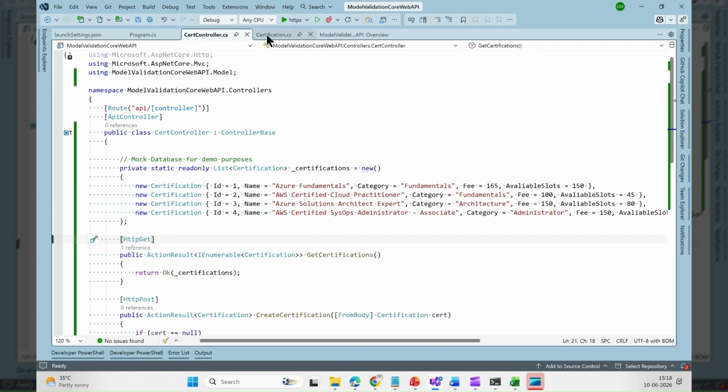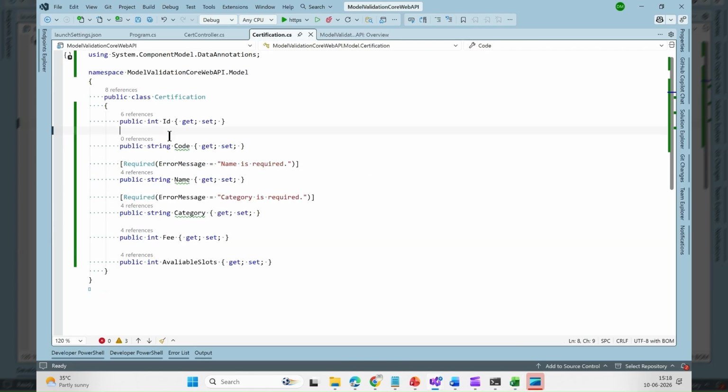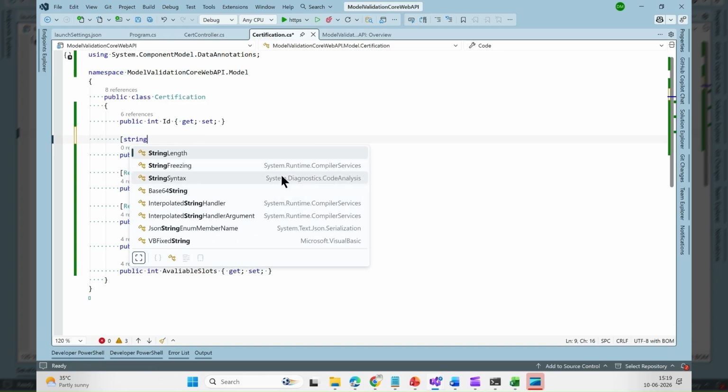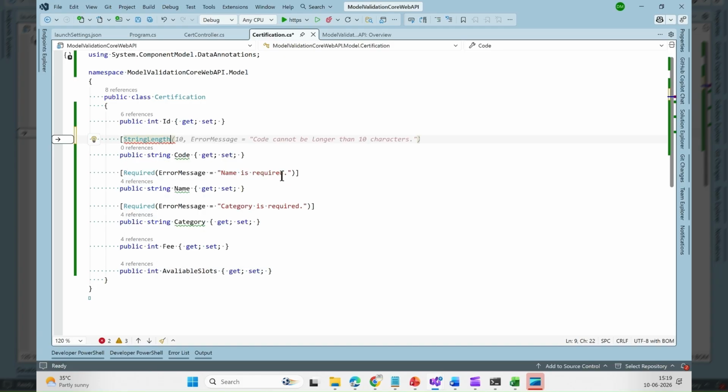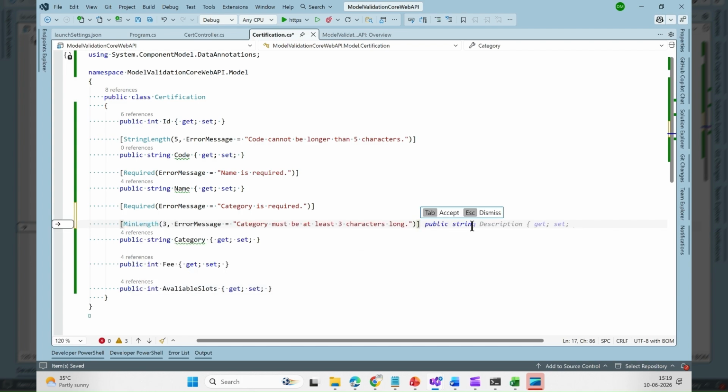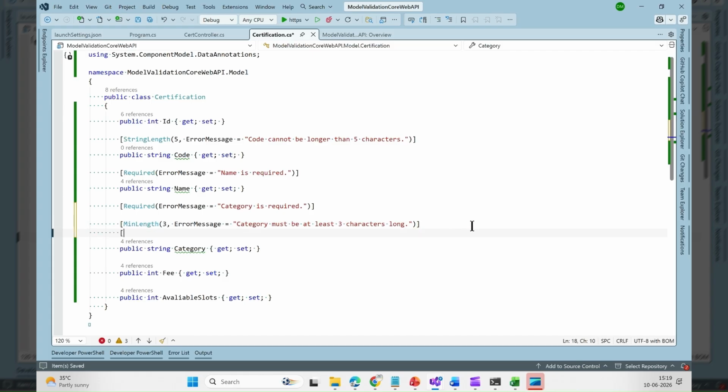So let's go to our certification model. Here, this time we will say the string length. Let's make code cannot be greater than 5 characters. On the category, let's put min length. Let's say that category should be minimum 3 characters. And also let's add a max length as well. And let's give 50.